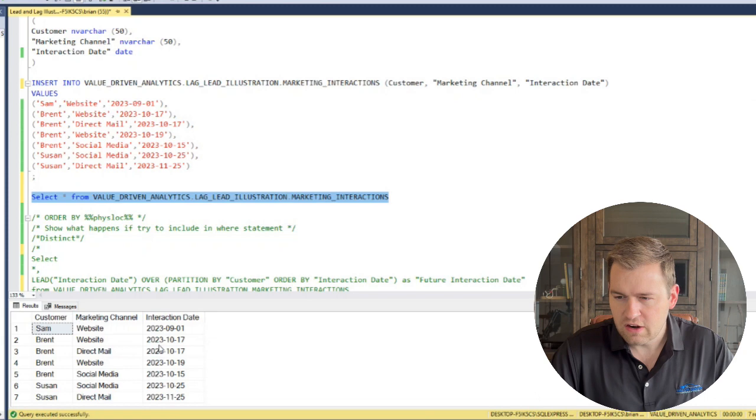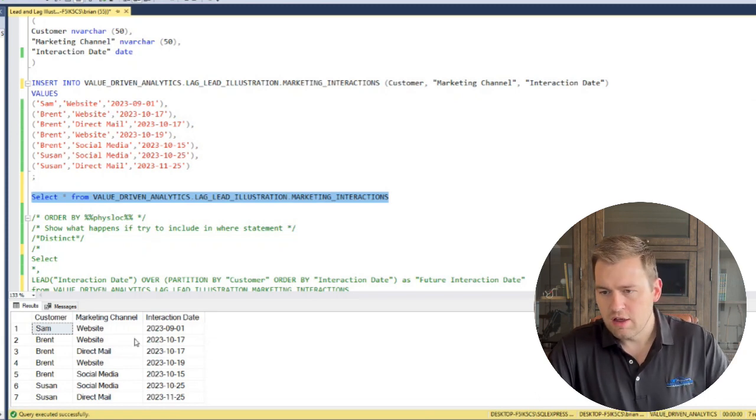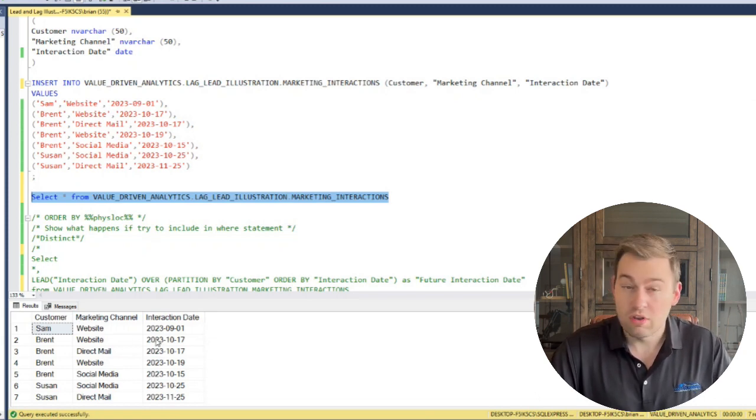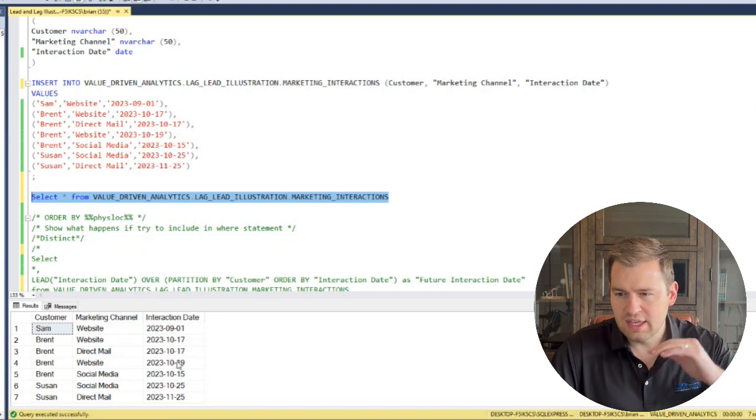What you'll notice here is we've got the rows in here in a specific order. They're not necessarily ordered by date. So you'll see Brent has 2 interactions on the same day here, one with website, one with direct mail, another one on the 19th with the website, and then the interaction on the 15th actually comes after that. So they're not in order by date.